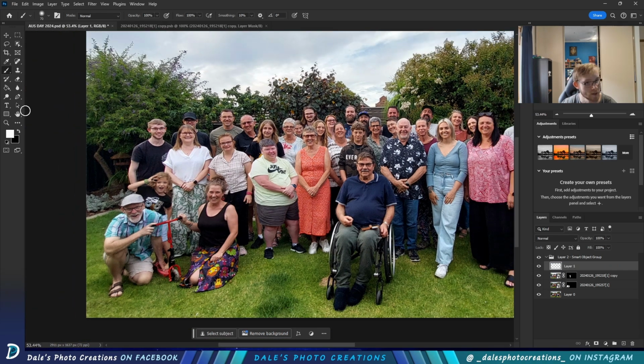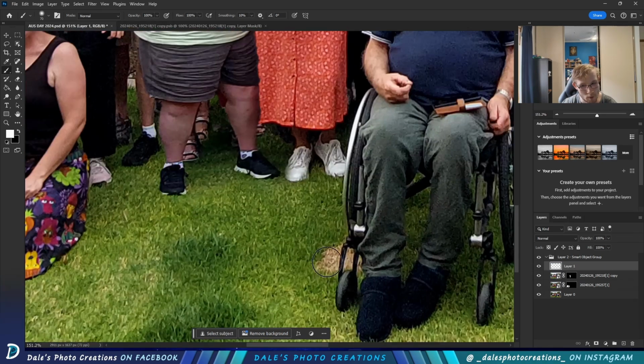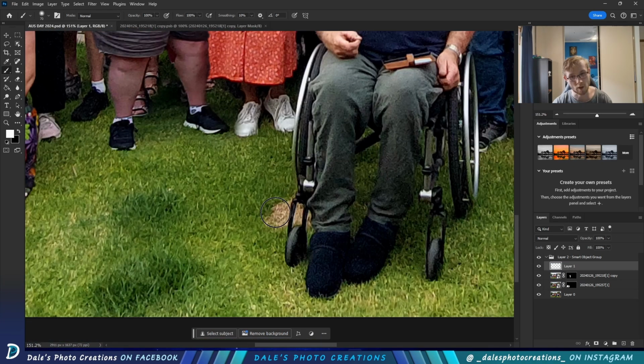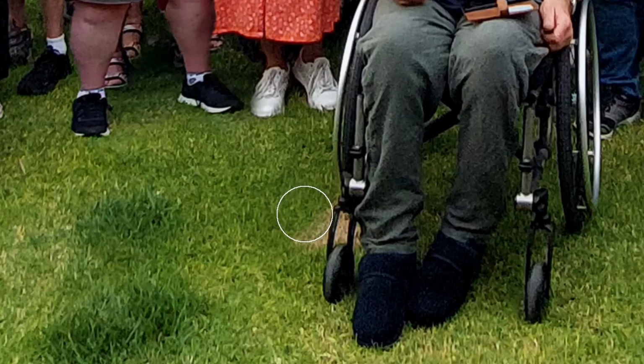We're going to add a layer to fix this area. What we're going to do to fix this area is use the clone stamp tool by pressing S. We add a new layer so it's non-destructive, and we just press Alt to sample the bit of grass like so, and we've got to make sure it's off of the wheelchair so that it's not faded into the wheelchair, because that would be catastrophic.